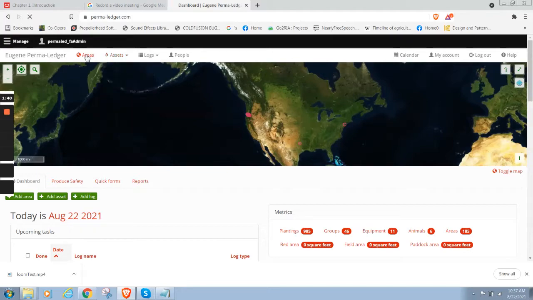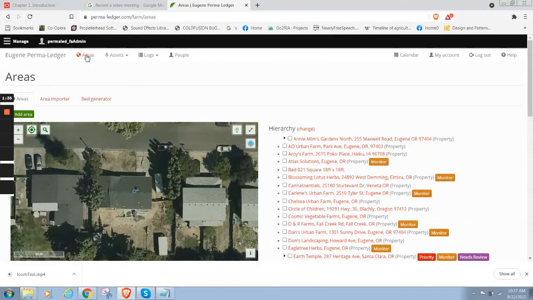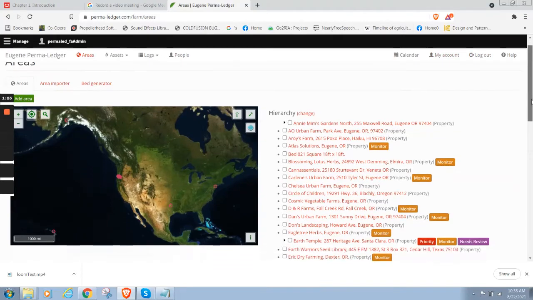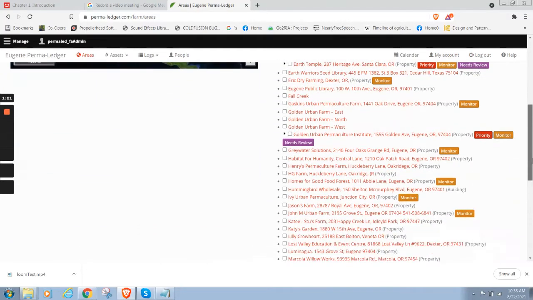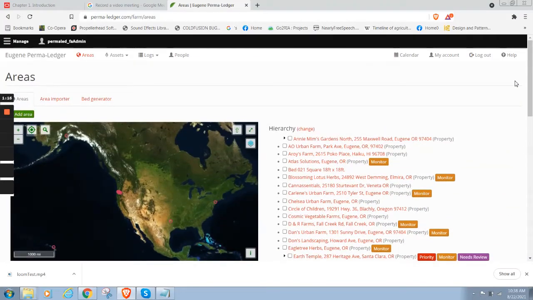Next main area, I'm going to go into all these individually eventually, is areas, and that's where we can record all properties that are partaking in the Permaledger Incredible Edible Eugene systems. Most of these here are in Eugene or around Eugene, but there are some further flung. We've been exchanging a lot of seed with other people, for instance. And as I say, I'm going to go into all these in greater detail.